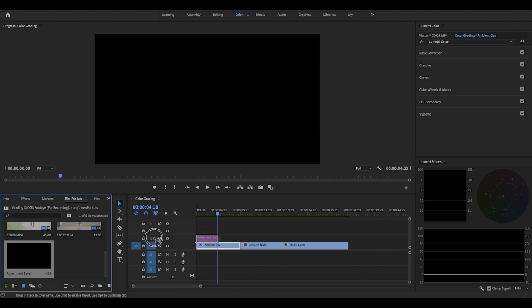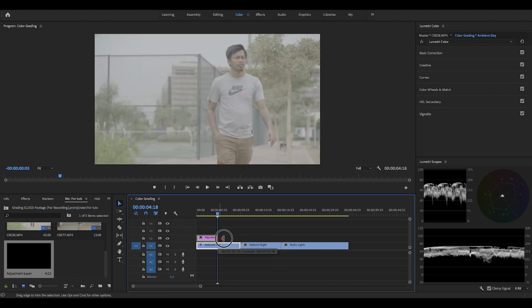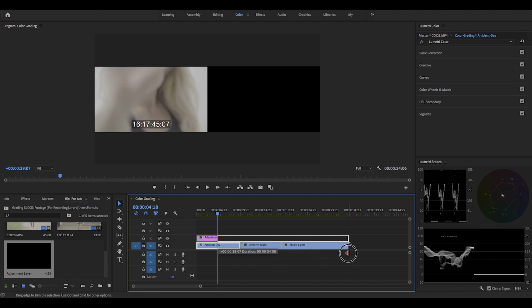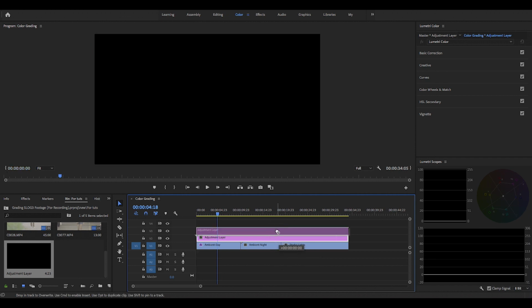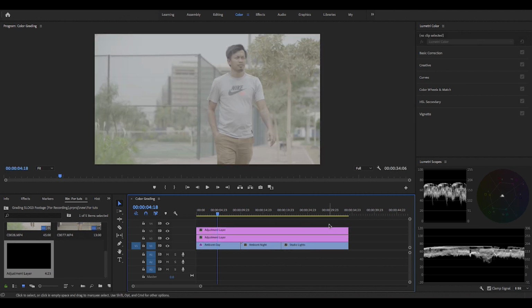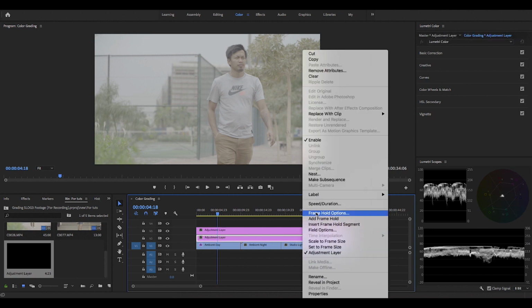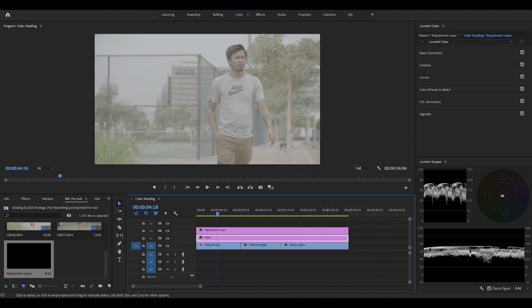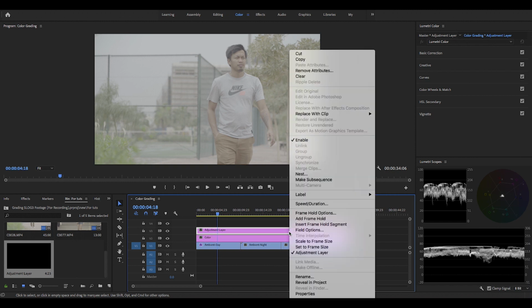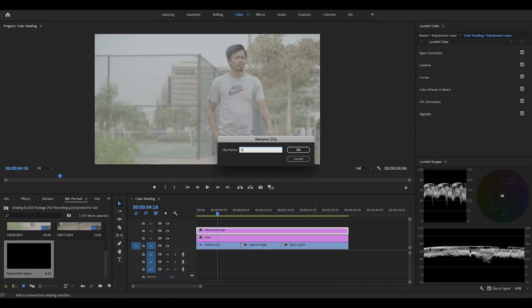Drag the adjustment layer on top of the footage, then extend the adjustment layer to match the footage below. Duplicate the adjustment layer. We will use 2 adjustment layers. One will be for color conversion, and the other one will be for grading and correction. Rename the first adjustment layer to color, or any name that you prefer. Change the second adjustment layer as well to grading and correction. This process will help you organize your workflow.